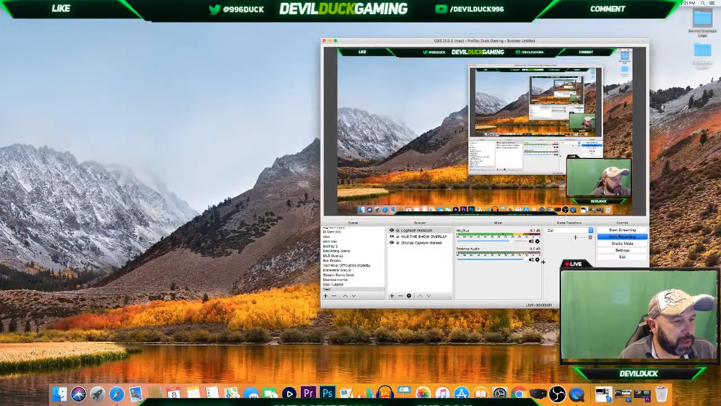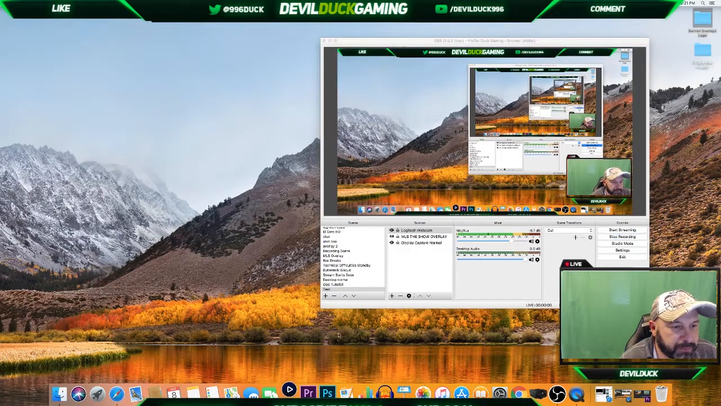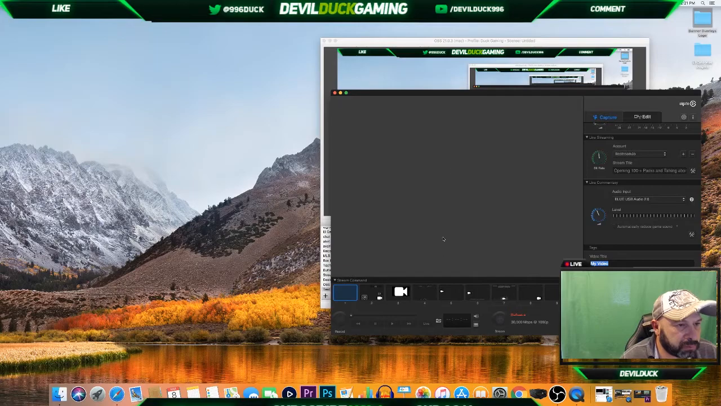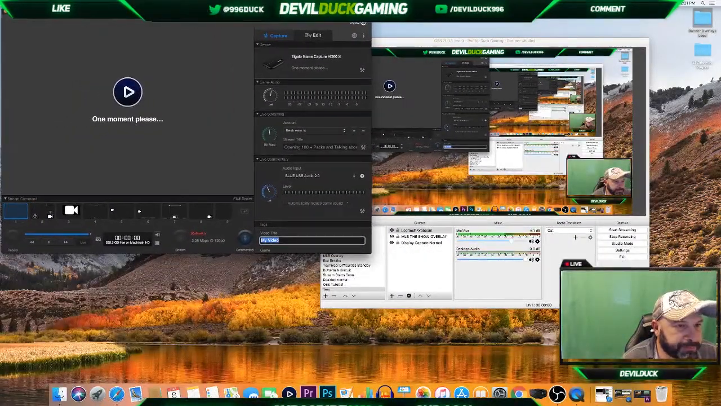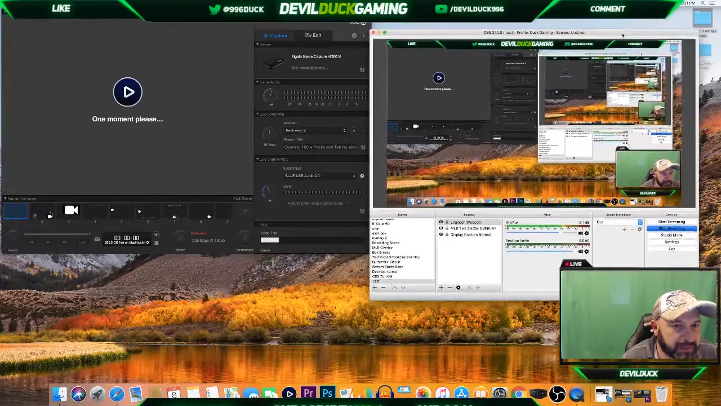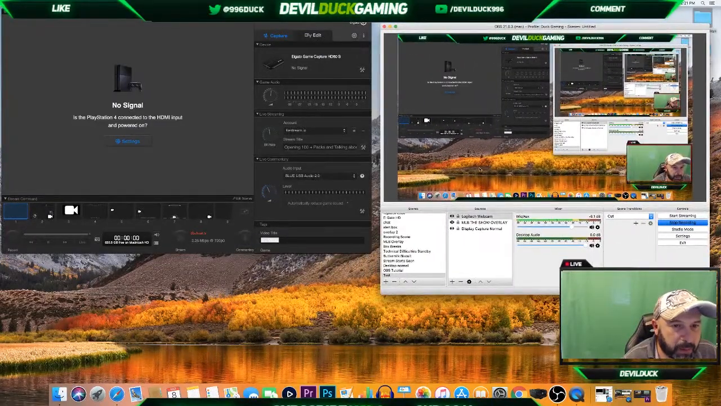Now it's time to open up your Elgato game capture software and put it up on your display. I place it over here in the left-hand corner, and I move my OBS over here on the right side. This is how I work with my desktop.